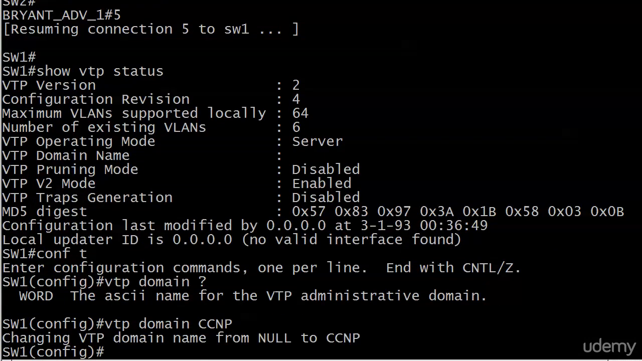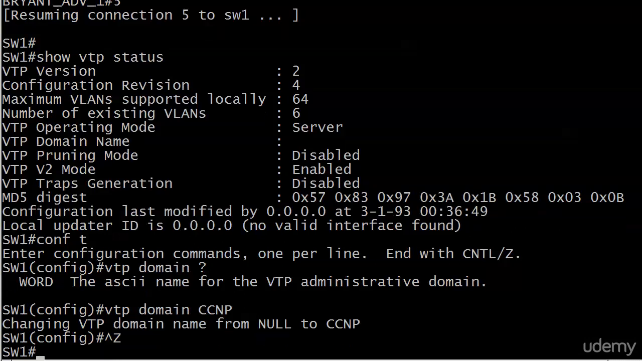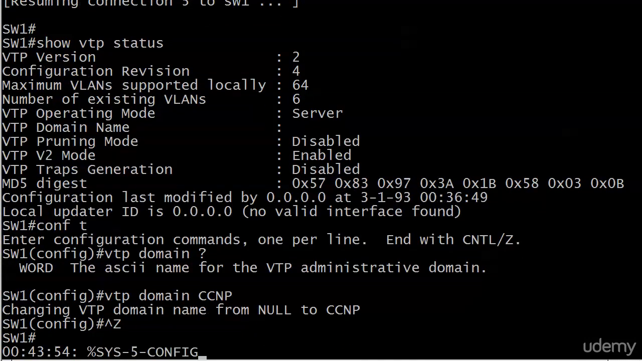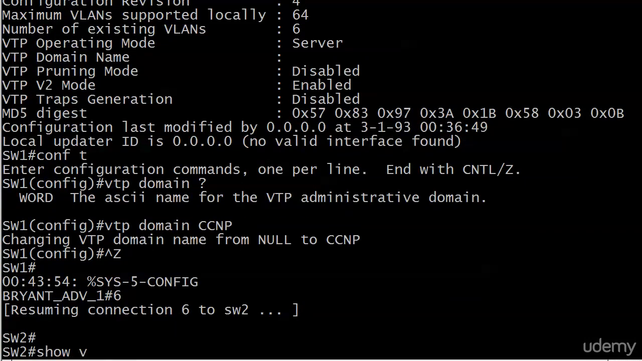And changing VTP domain name from null to CCNP, of course, that doesn't mean the VTP domain name was previously null. It means that you weren't in one. I know you know that, but I have to mention it anyway. Now, let's hop over to switch 2.